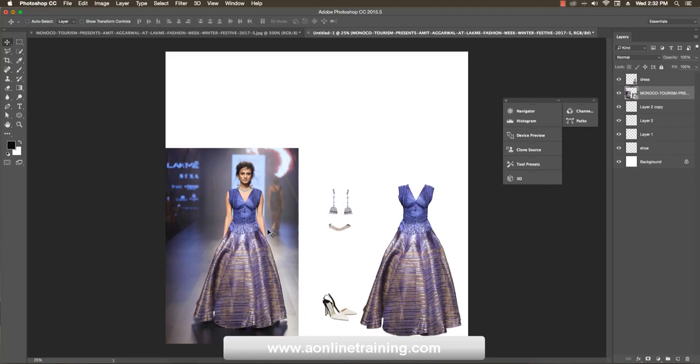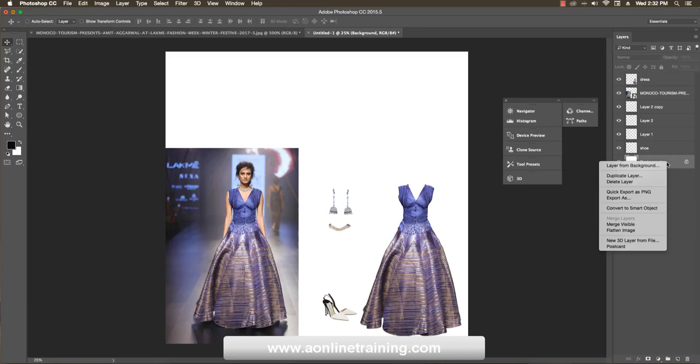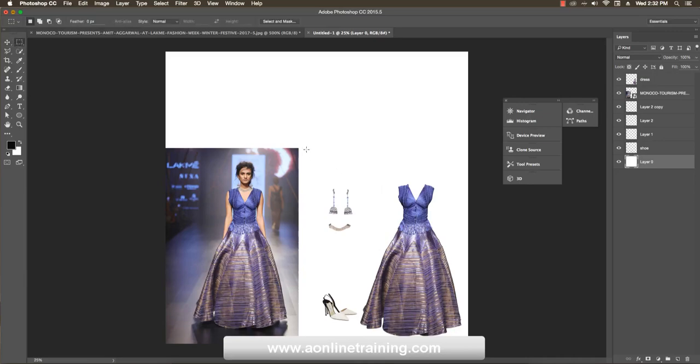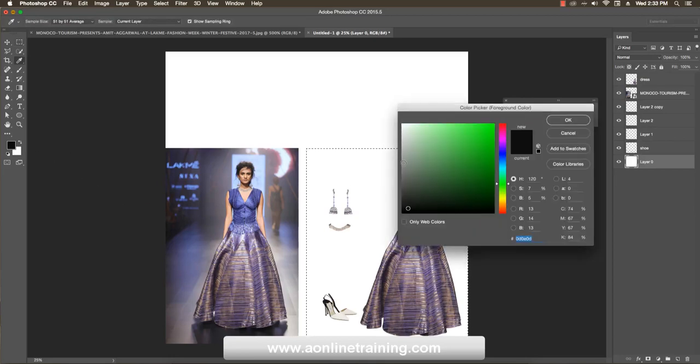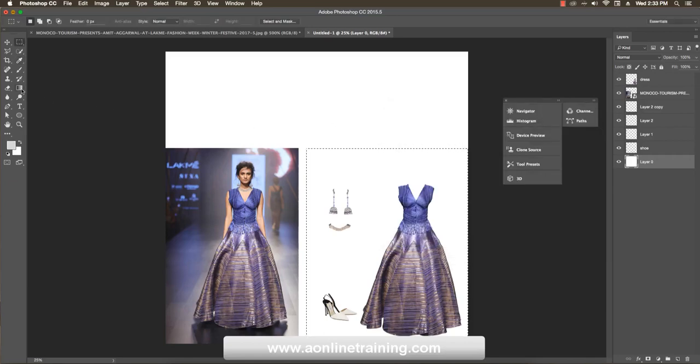You can design all this in Photoshop very easily, as you see. Now select the background layer and make it a layer. Go for the marquee tool and drag it, and change the foreground color from black to a different color which you want as the background of this panel. Go for the paint bucket tool and click to fill that layer, then click on the selection marquee tool.